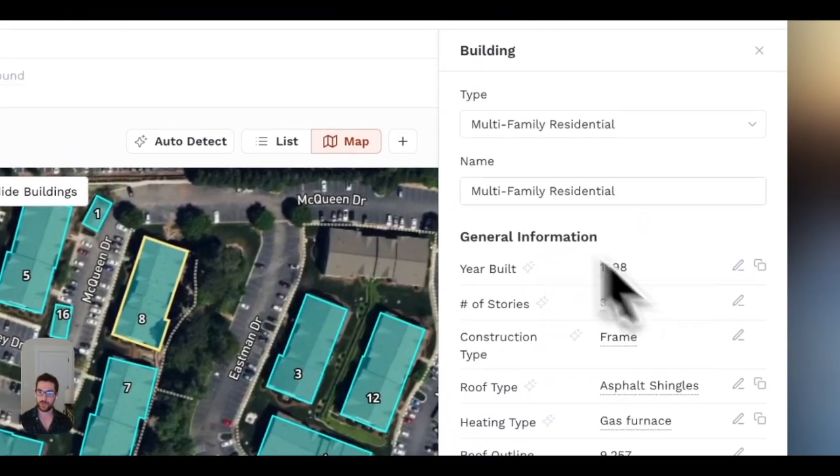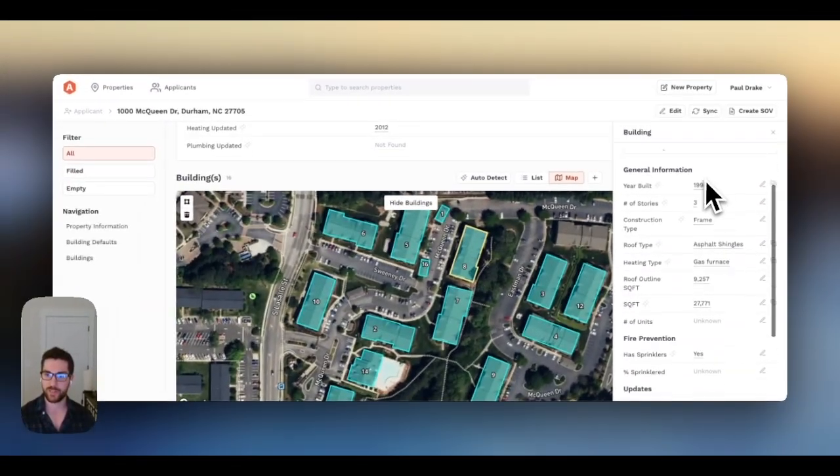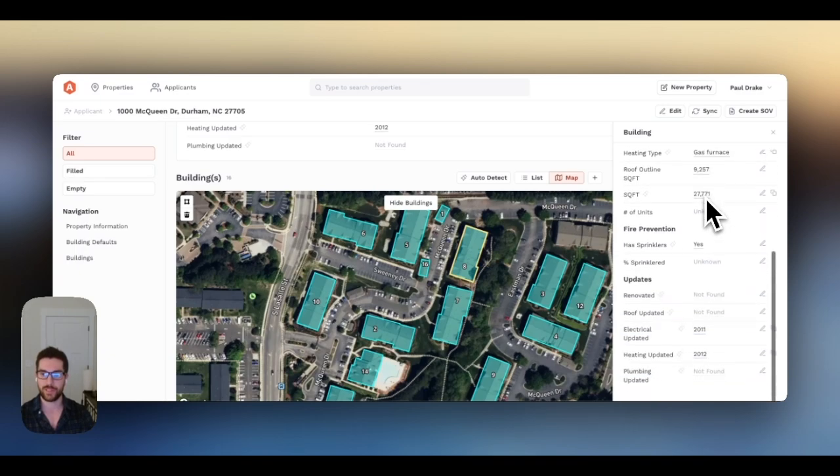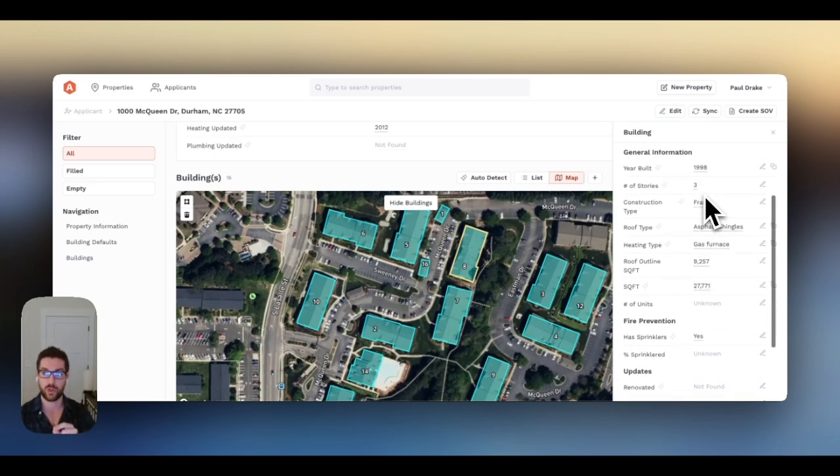But with Adventus, what you can do is you can click on a particular building and then you see over here, all of the COPE details that we've gathered are automatically applied to this particular building. And you can see here, this is the square footage of the building that was determined by the roof outline. And then this is the total square footage determined by the number of stories. So it's going to get you that approximate square footage for each building on the property automatically.